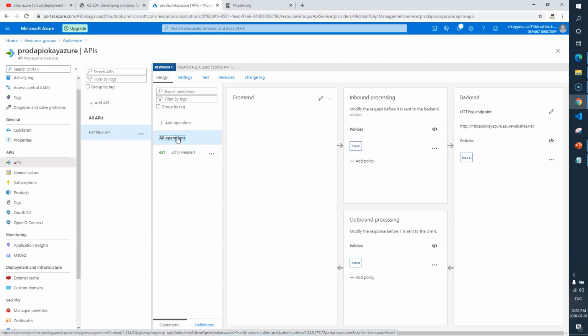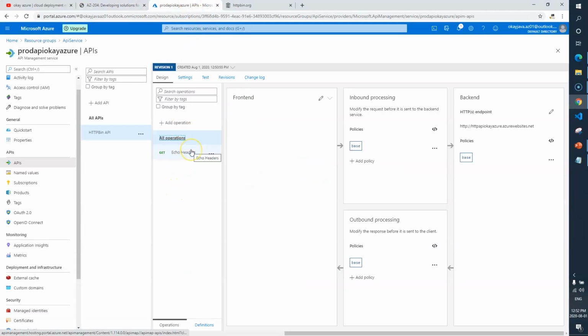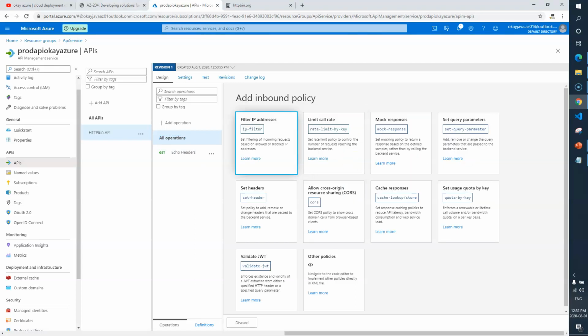So for that, let's go back, all operations, find the inbound processing tile. Here we need to look for inbound policy, inbound processing, this one, and here we need to add a policy.